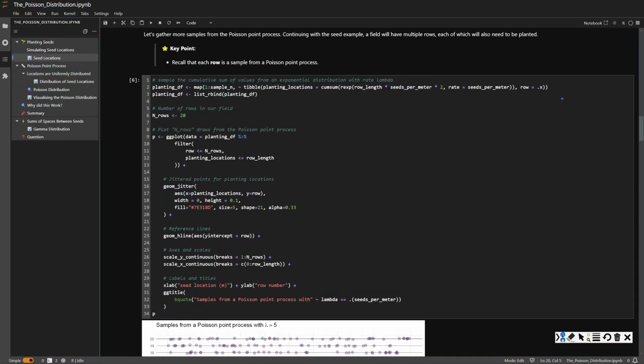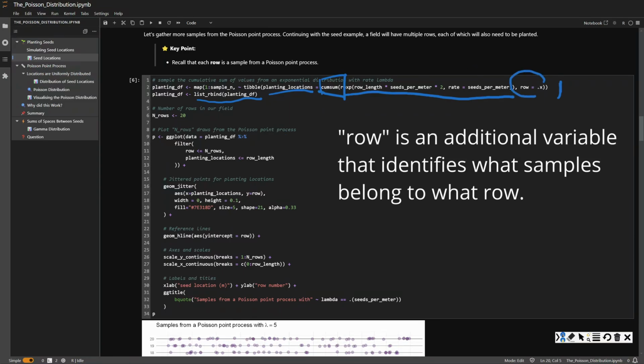So what this code is doing here is it says 5,000 times we're going to create a tibble or data frame with this column, planting_locations, that takes a sample from the exponential distribution like we had before and calculates its cumulative sum. It's then going to combine all these together here to create one large data frame. Now we know the differences between samples because we've included this row index here. So by looking at the row index, we know what sample the value comes from.